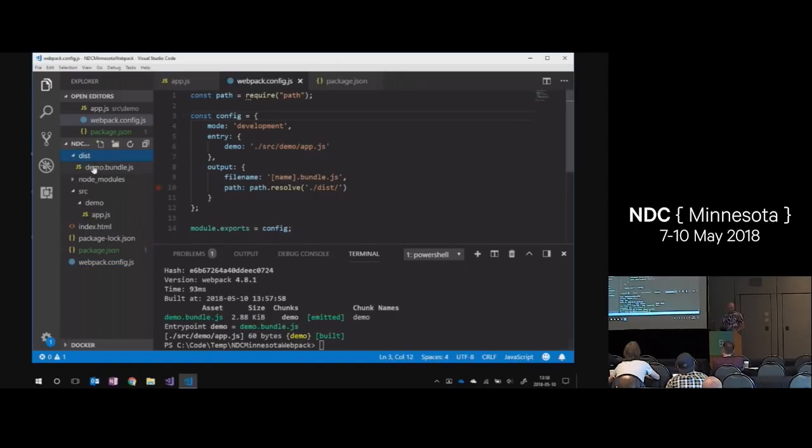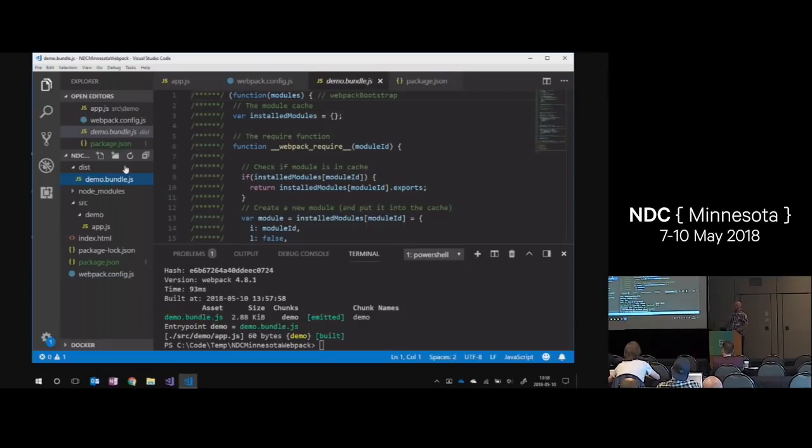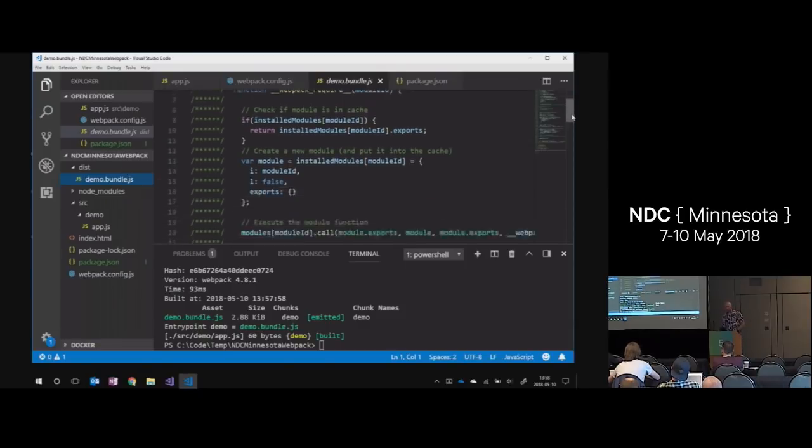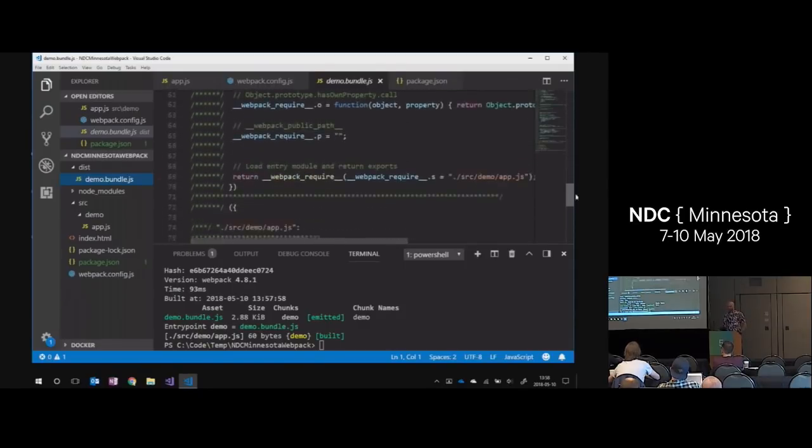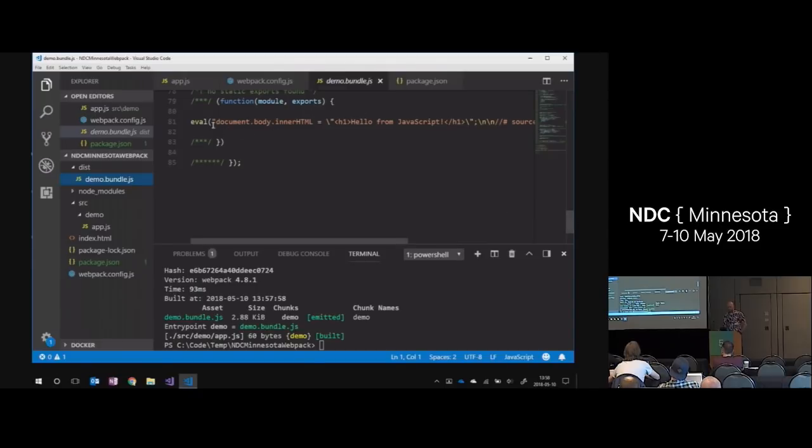So this is cool. I now got a demo.bundle.js in my dist folder, and if we have a look at that, it is awesome because my one line of JavaScript has now become this. But there it is. Here is my one line of JavaScript. And there's a sweet eval in here. Never ever use eval in JavaScript. It is evil. In here it's fine.